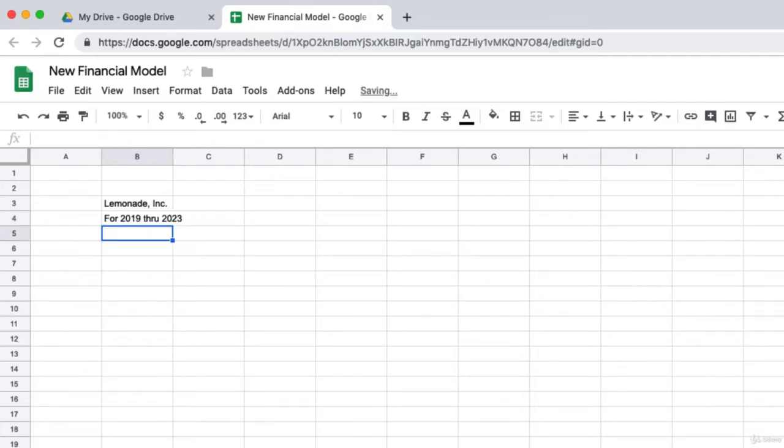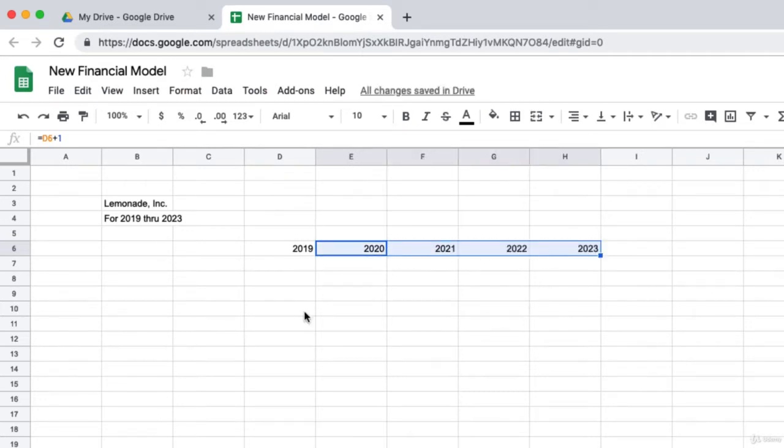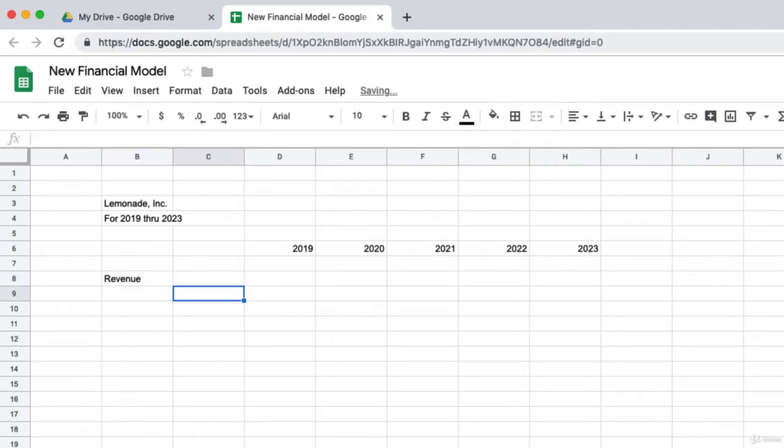Okay, now let's go ahead and add some additional information. So let's add the years as well, starting in 2019. Now, as you recall from a previous chapter, we can do this quite easily using a formula and then simply dragging across. Okay, now let's start adding some of the pieces to our pro forma or our financial model. We'll start with revenue and maybe a couple sample revenue lines. And then we'll do a total revenue.